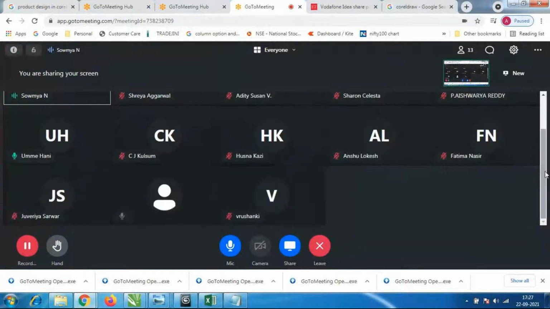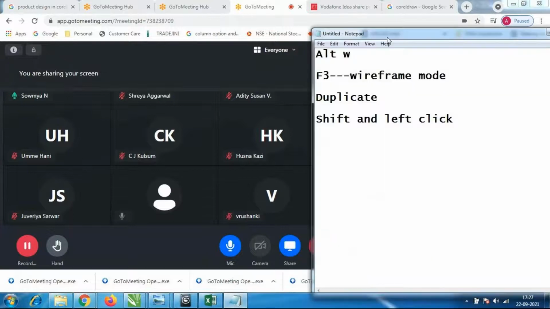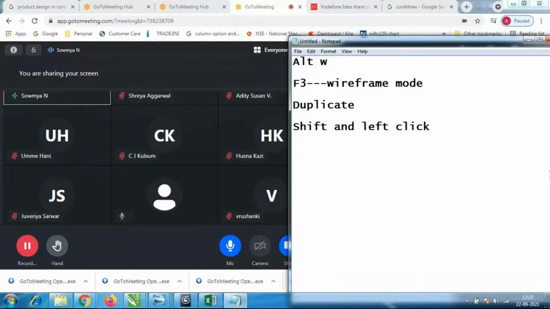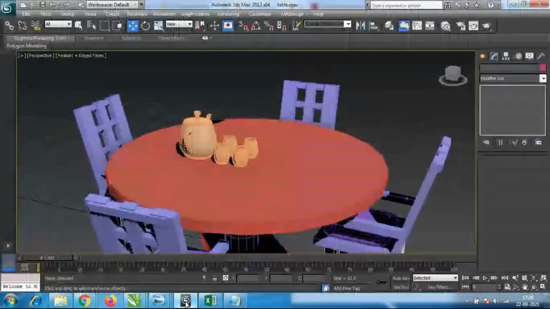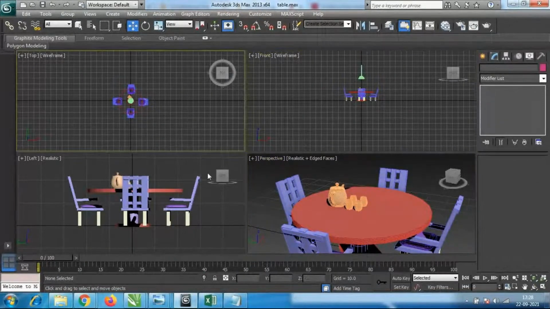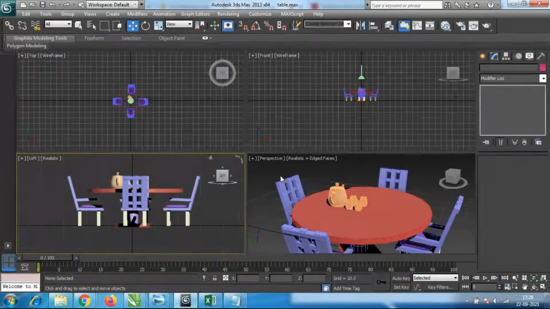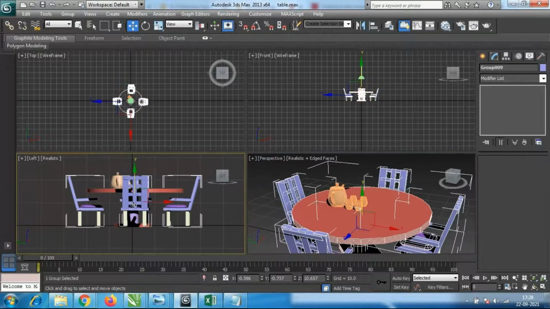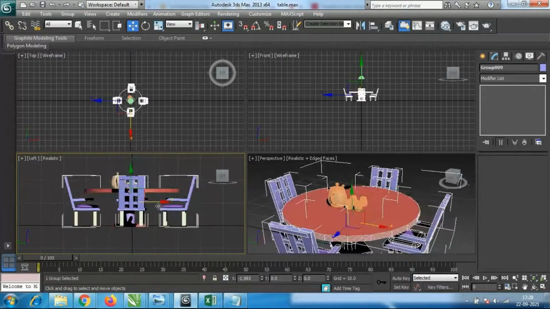How do we get all the four views in one screen? Alt W. Wait, I'll show you. There is an option here, this option Alt W. If you press Alt W, now everything is coming in the different views: front view, top view and left view, and this is the perspective view. Any changes we do here are changing in all the views.